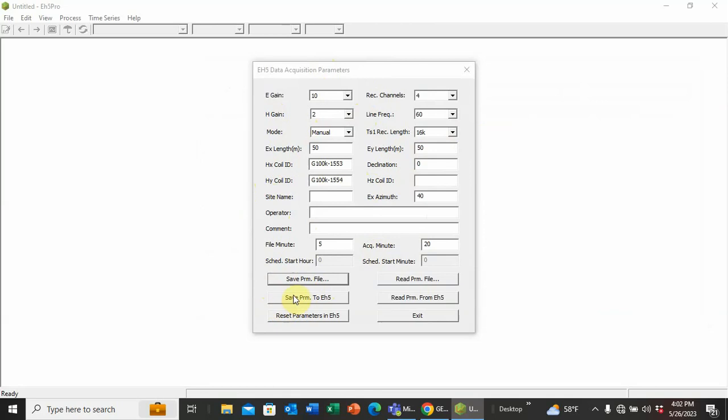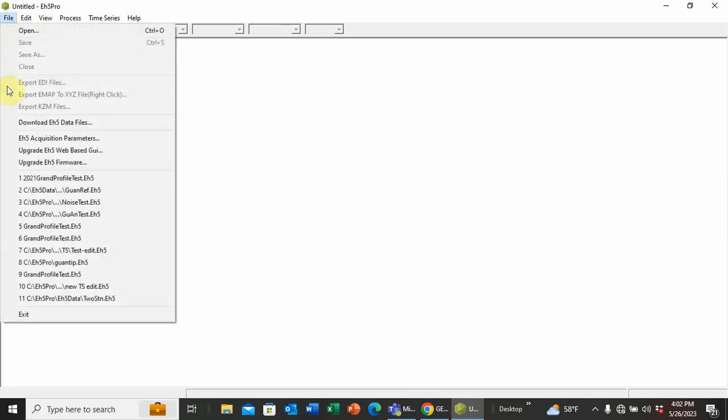Okay, and if I wanted to update the information in the actual receiver box, then I would save the parameters to the EH5. Okay. And now I'm going to exit. So after I've collected data, and I need to collect at least 5 minutes worth of data because each record is a 5 minute record, I can go to file and download all of the records, all of the files from that receiver box directly through the Wi-Fi to the computer for processing.